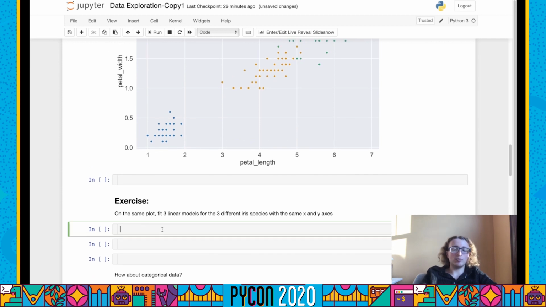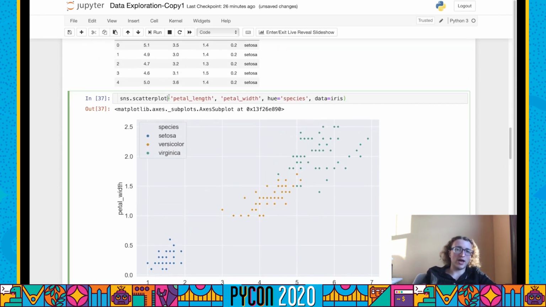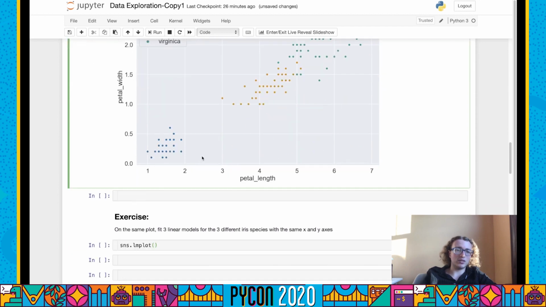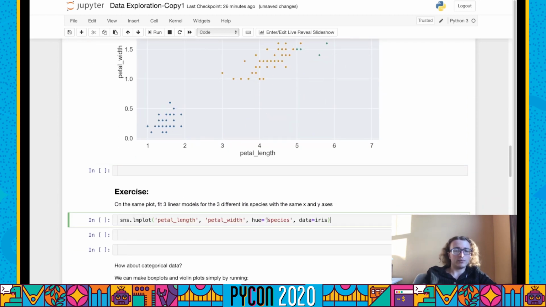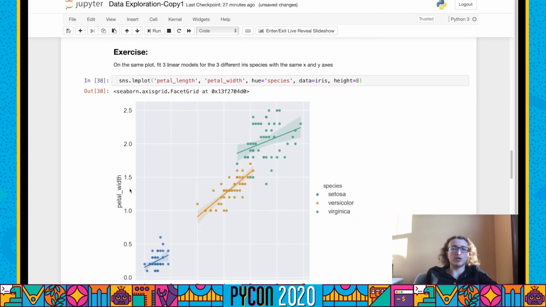All right, so we can again use Seaborn's lmplot, and basically we can go ahead and copy these arguments over. And let's just add a height parameter of 8 and see how this looks. Right, and this is pretty much all you need to solve this exercise.